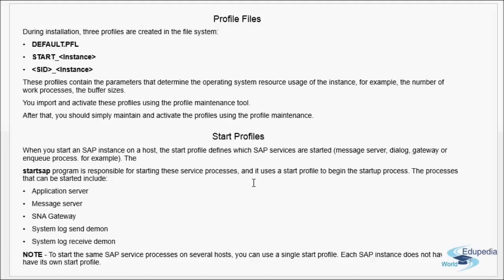The SAP startup program is used to start an instance. This program uses the information in the start profile. It will come to know the application server name, the message server information, the gateway, and how many processes, all the information required for startup. Every instance need not have its own start profile. A start profile can be shared across various instances.